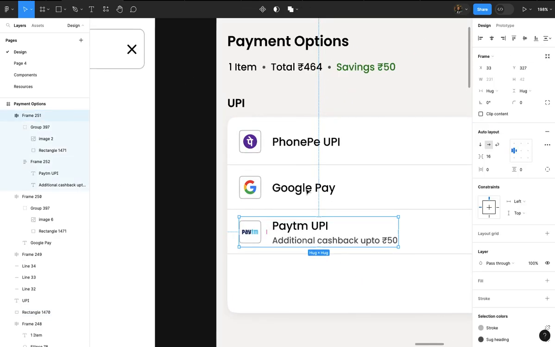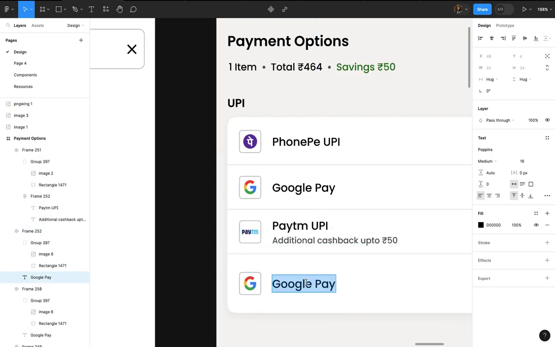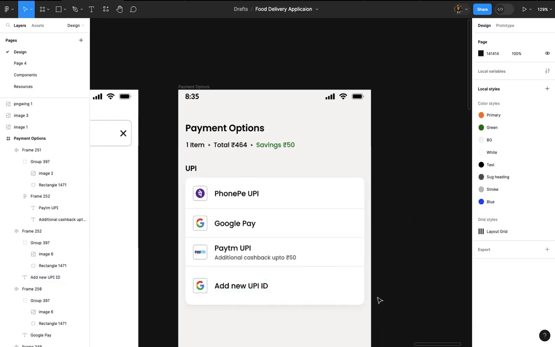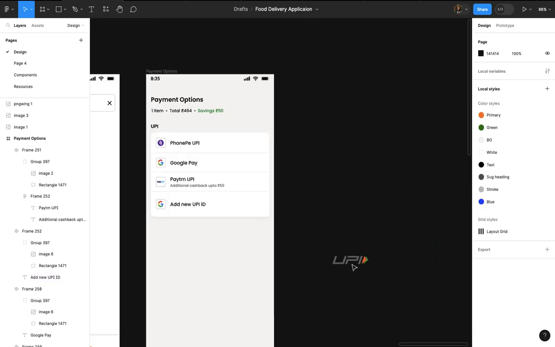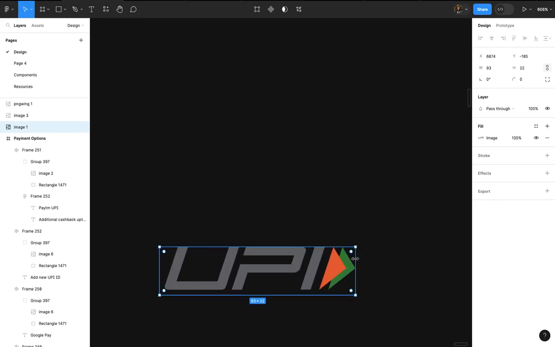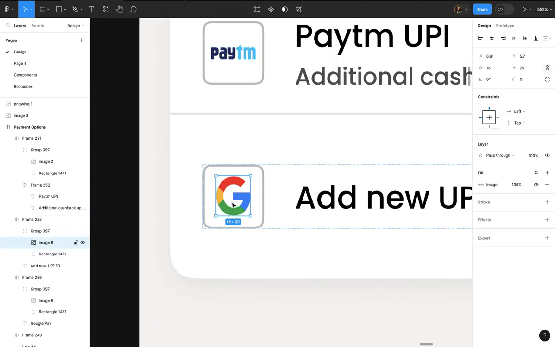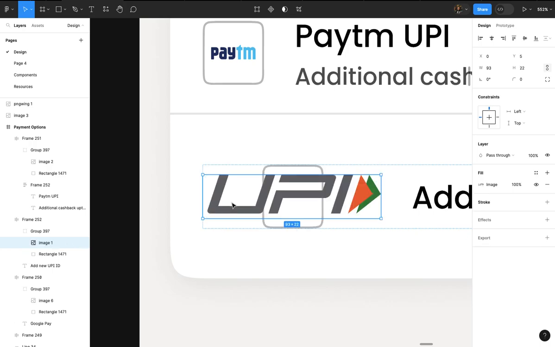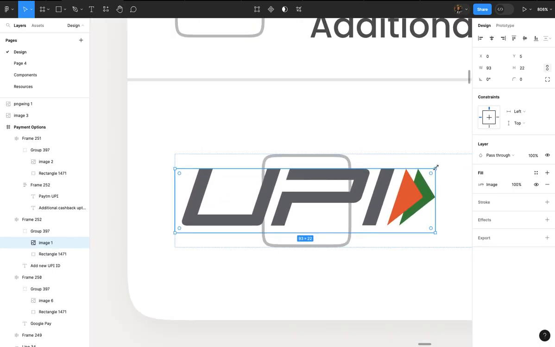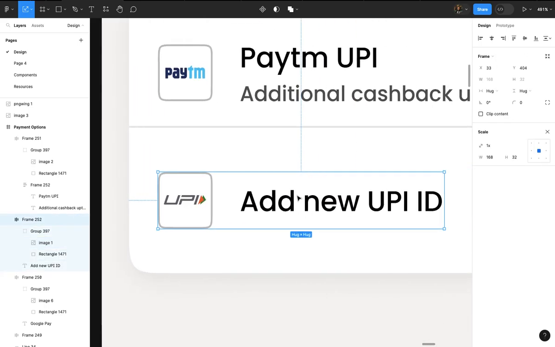Now duplicate this, add new UPI ID. Okay, and here is our UPI icon. Click the Google logo, add UPI logo. We need to decrease the size of the UPI logo. Yeah, I think now it's perfect.